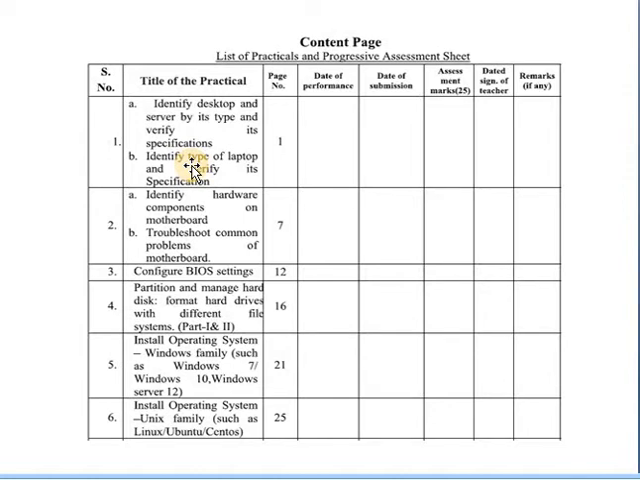Next, identify types of laptop and verify its specification. This is our first experiment. Second experiment: identify hardware components on a motherboard and troubleshoot common problems of the motherboard. First of all, we identify the different components placed on a motherboard, and after that we troubleshoot the common problems of the motherboard. Next, configure BIOS settings.